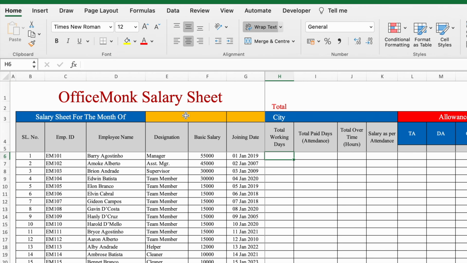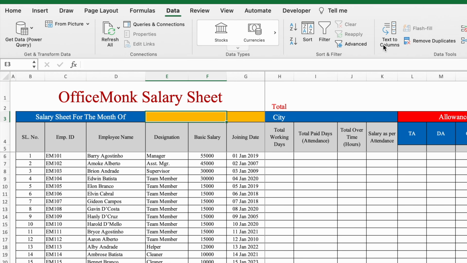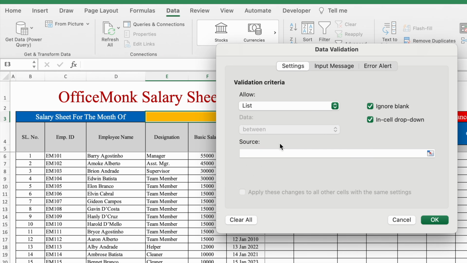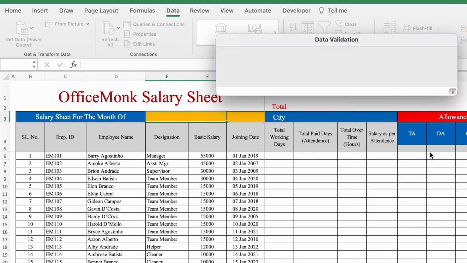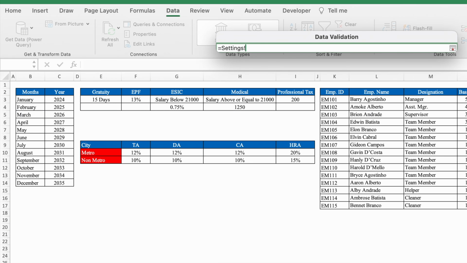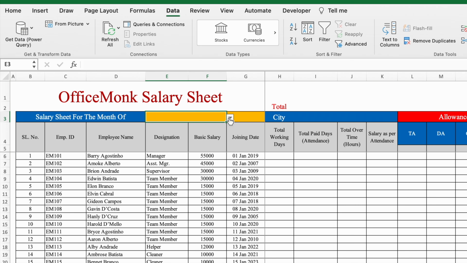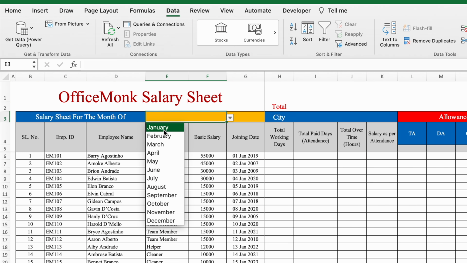But before that, we will be creating drop down for month and year. We'll click over here just in front of salary sheet for the month of. We'll go to data, data validation. From here we will select list, source. We will click over here. We'll be going to setting sheet and we'll select months from January to December. We'll click here once again and we'll do OK. So the drop down for months got created.